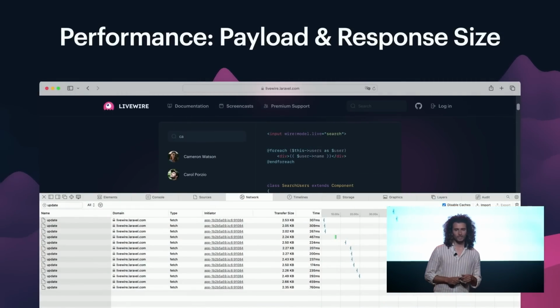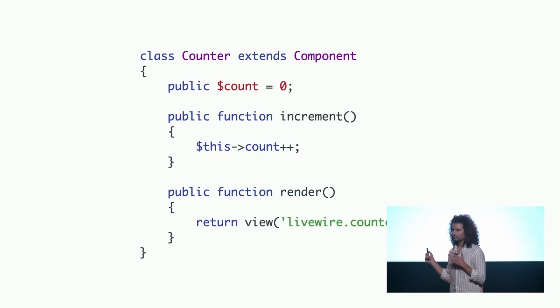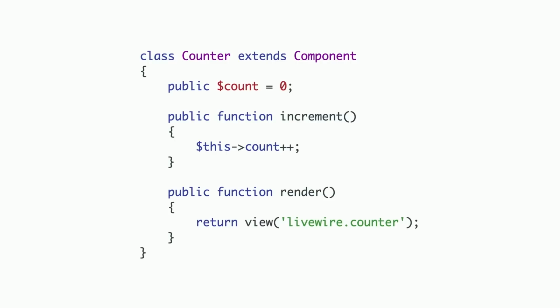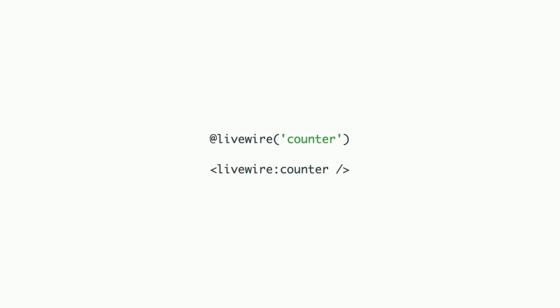So, payload and response size. Let's imagine we have the following component. We have a public property where we can track the count. We have an increment method that we can use to increment the count. And we render this component using one of these different flavors. I've been asking around, do you know what this actually does? And people say, yeah, it renders my component. And while that's true, there's also some extra magic happening behind the scenes.